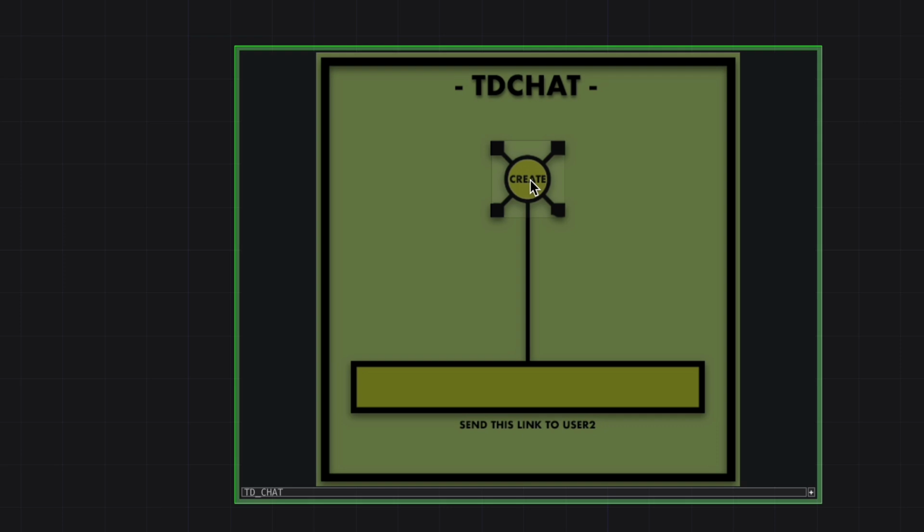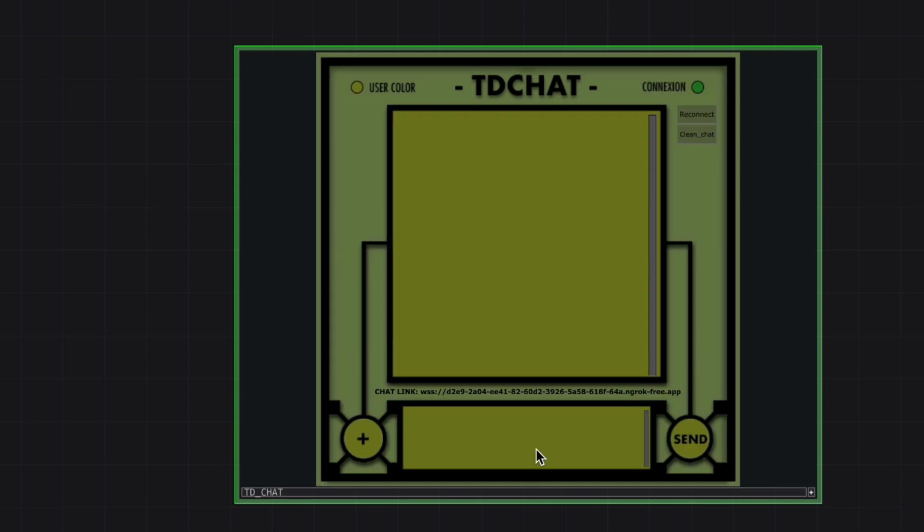Then, click Create again. This will establish a secure server and provide a secret address that you can share with anyone you want to join. Once everything is set, you can enter the chat room and start chatting.